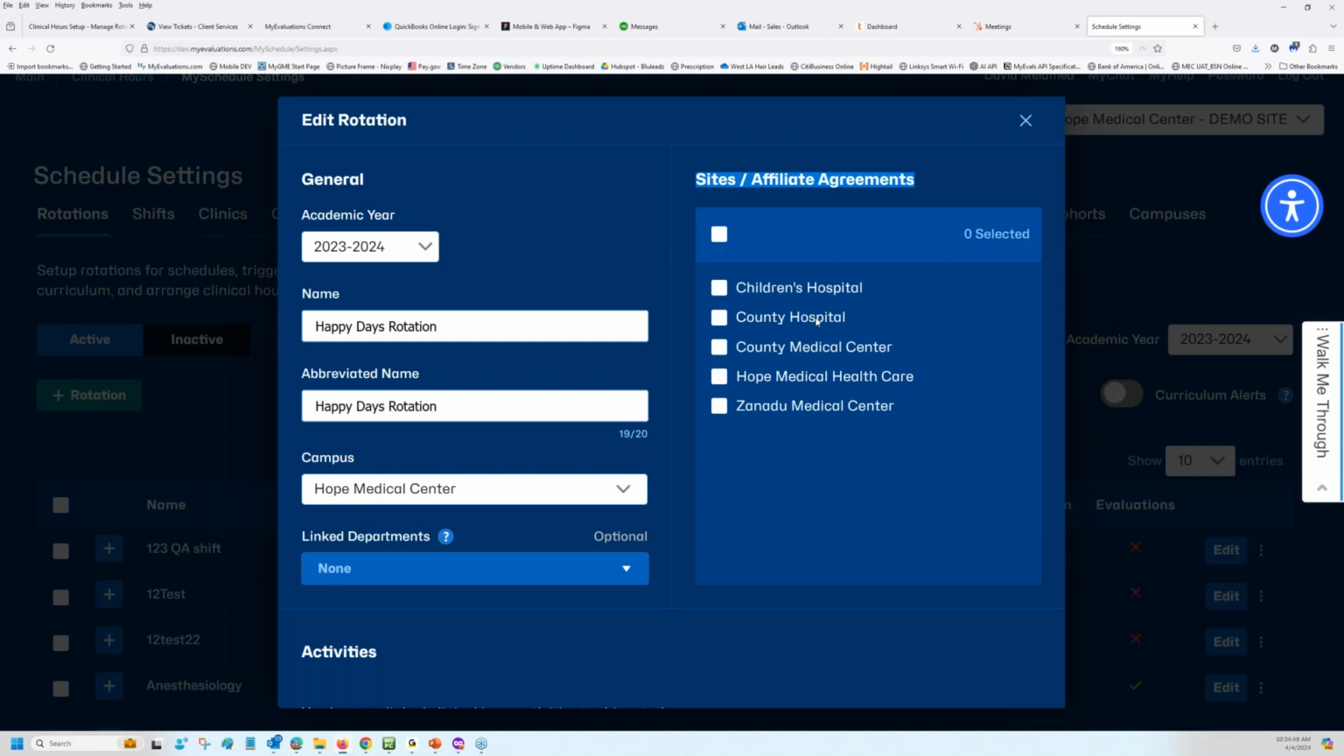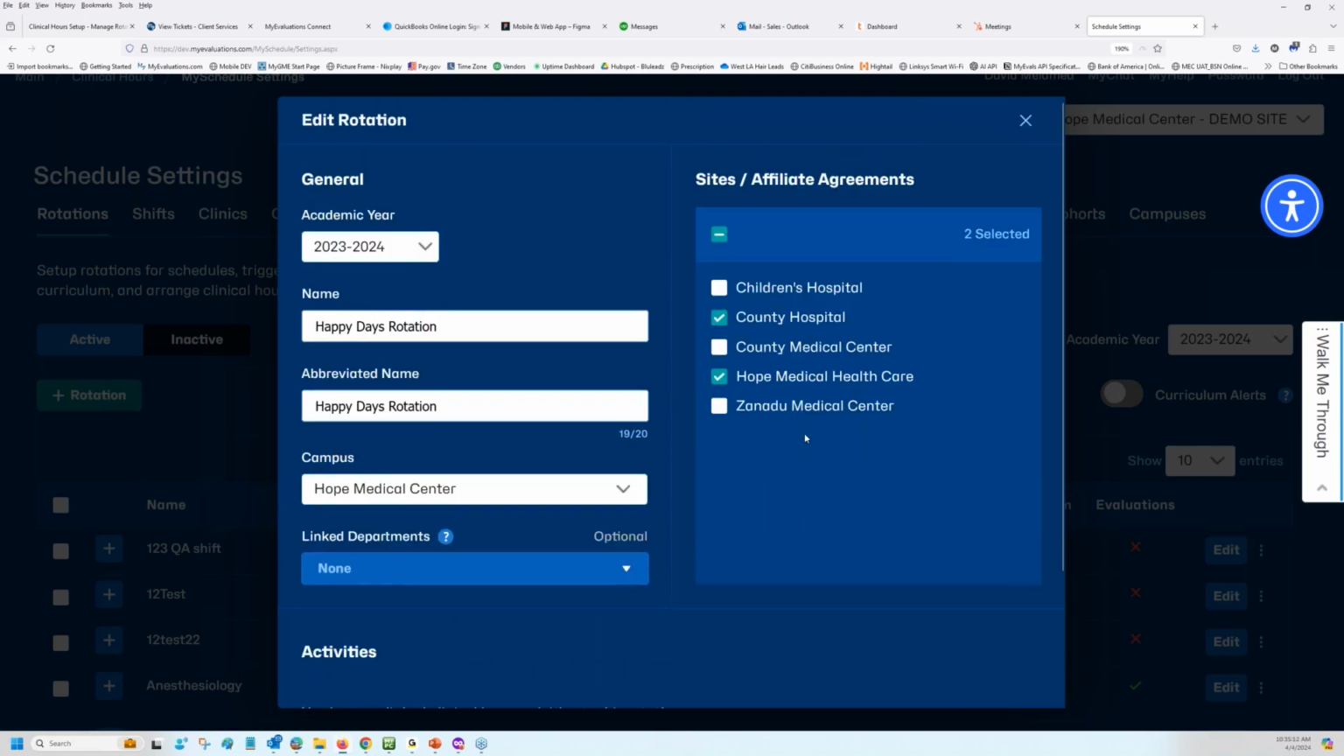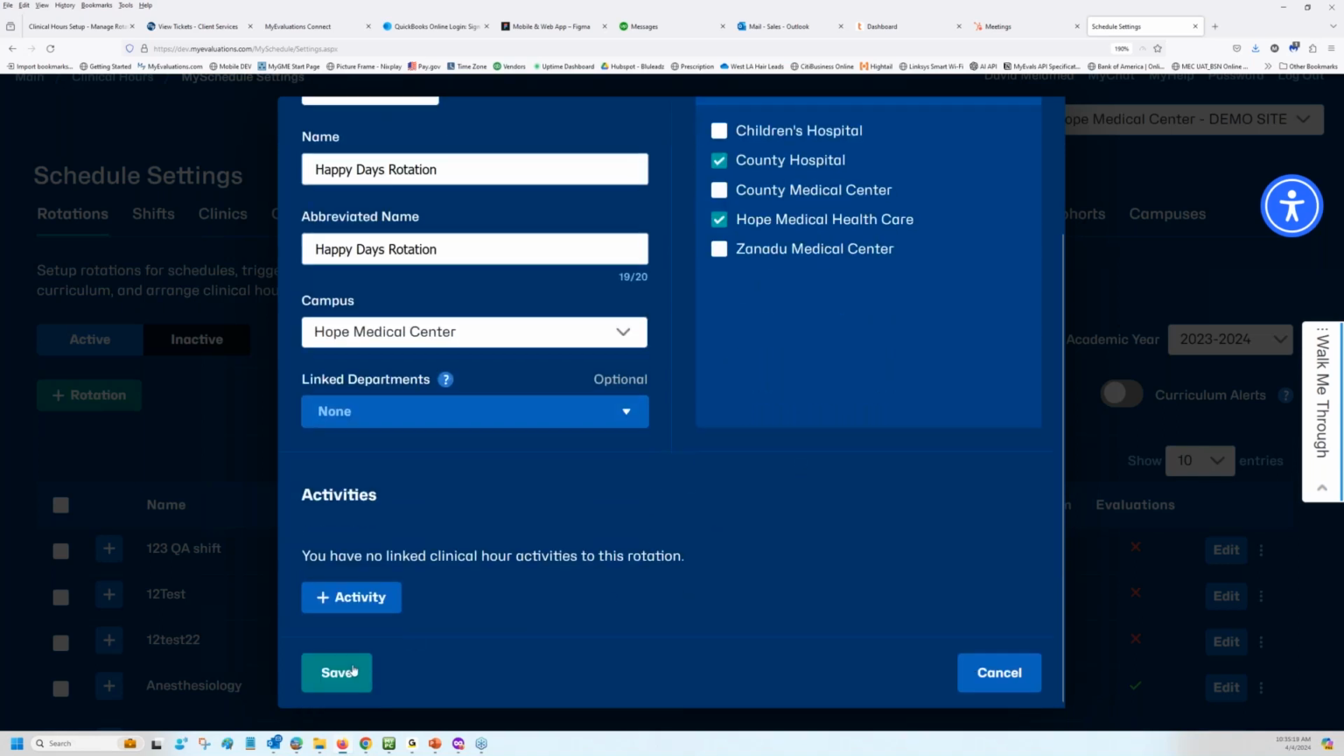That's one of those things that seems to slip the mind sometimes, and you're sending residents to a site that you do not have an affiliation agreement with, and that can be problematic. So if this Happy Days rotation happens to be associated with County Hospital and Hope Medical Center, you would select that and move forward from there. Now let's see what other options I can do. If that's all I want to do is just add my rotation, great. I add my rotation, I click Save, done.